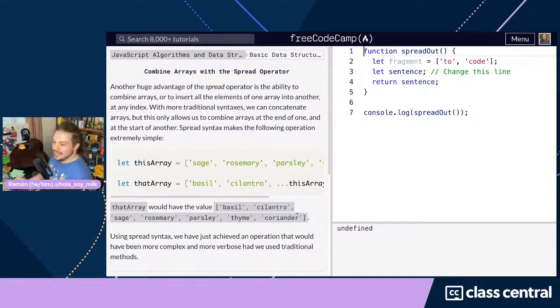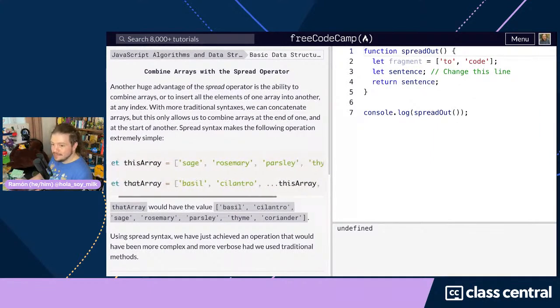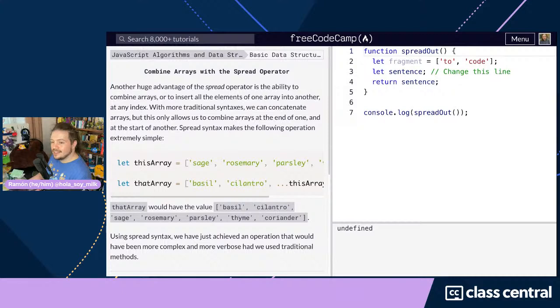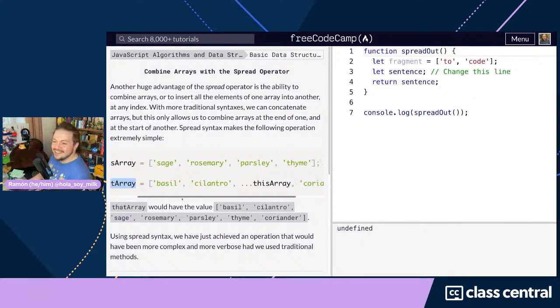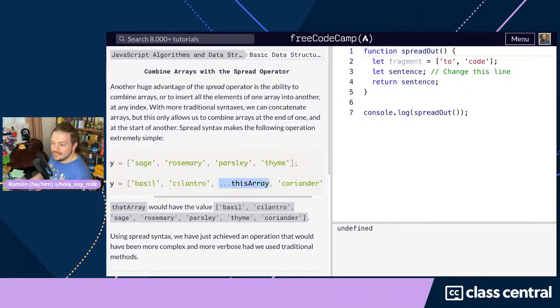Ooh. Combine arrays with the spread operator. With this ability to make copies of an array, we can also integrate all of the members into the middle of an array. Check out this example here. We've got sage, rosemary, parsley, and thyme in that array. This is this array, this is that array, a bit of a confusing naming. We've got basil, cilantro, and then all of the contents of here, so all of these will just get plopped into here. Coriander. That array would then have the value basil, cilantro, and there we can see the contents of this array. And then at the end, we'll have coriander.